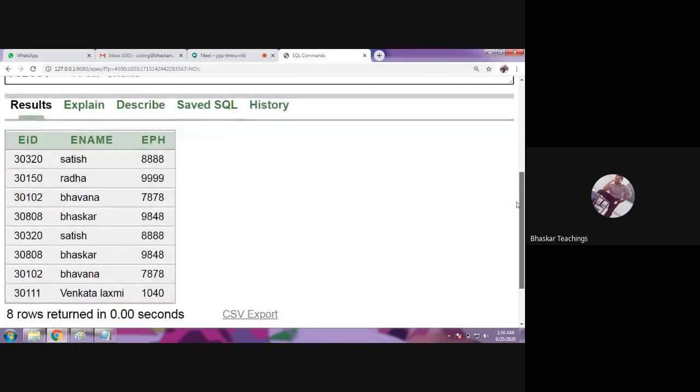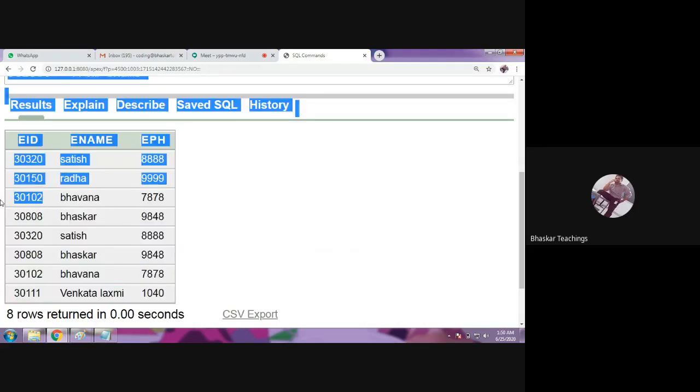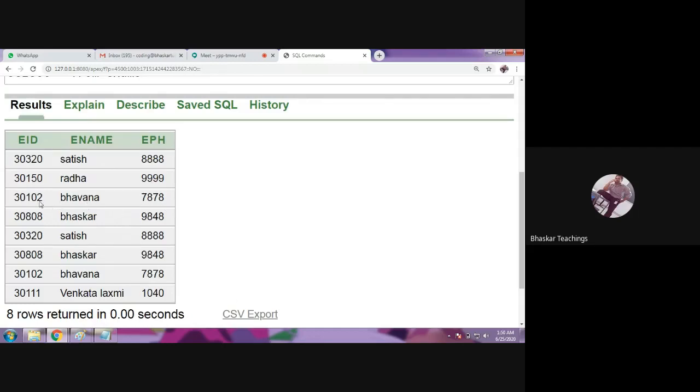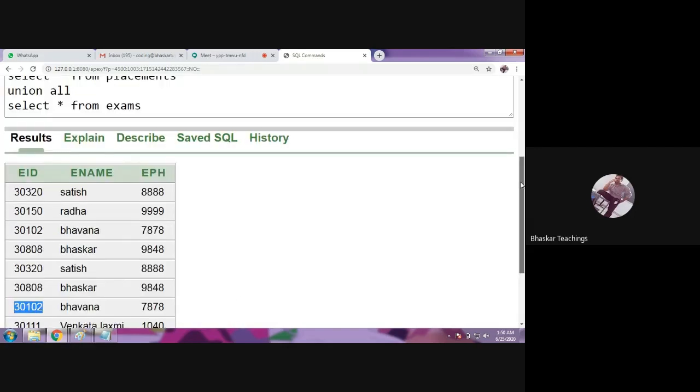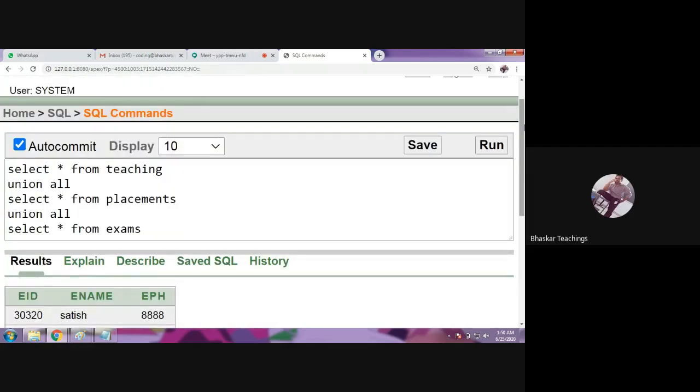You got 8 records. So Satish and Satish repeated, Bhaskar and Bhaskar repeated, Bhavana and Bhavana repeated. Right? The same data, complete. All three columns contain the same data, 30102, 30102. Okay. So this is with union all. It would also include duplicate values. Union all would fetch all the records from the given select statements without eliminating the duplicate values.